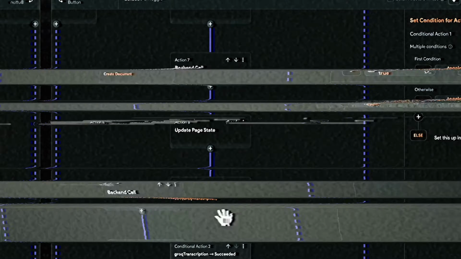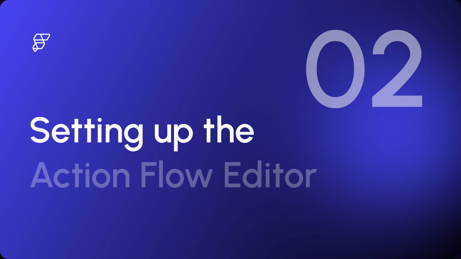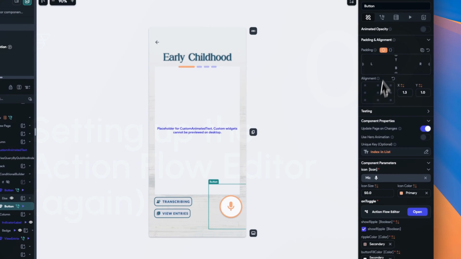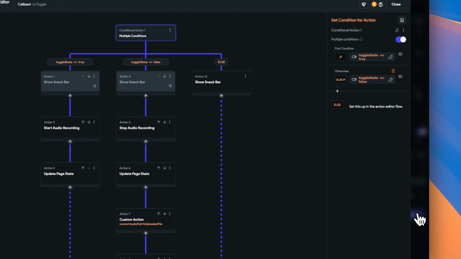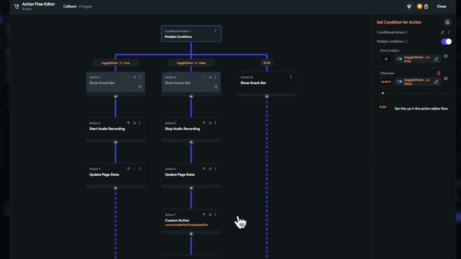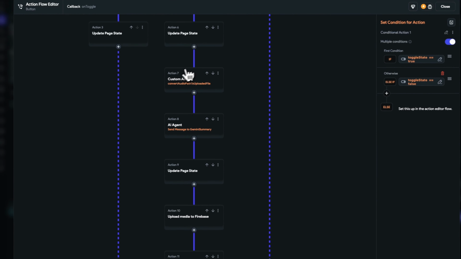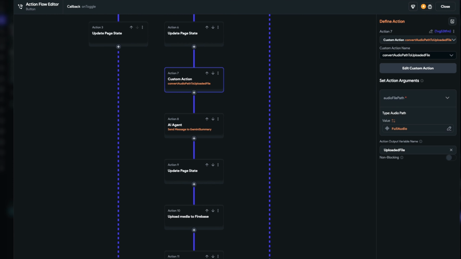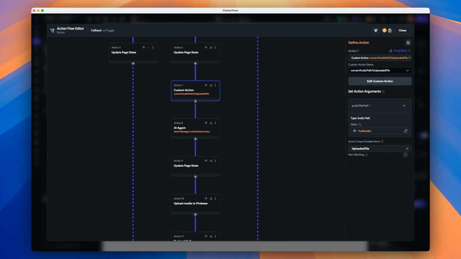It does mean, however, that our action flow editor needs a bit of work. As you know, we've got a button here which initiates the recording of our user's story. I've removed the previous transcription step, and we're now going to use our Gemini agent to do the transcription and summary at the one time.